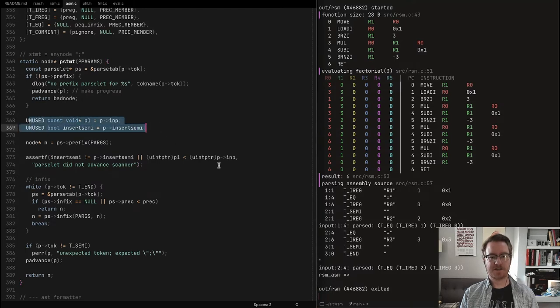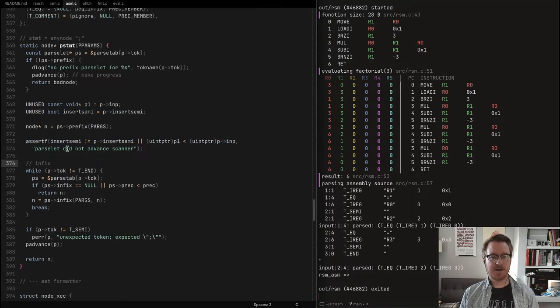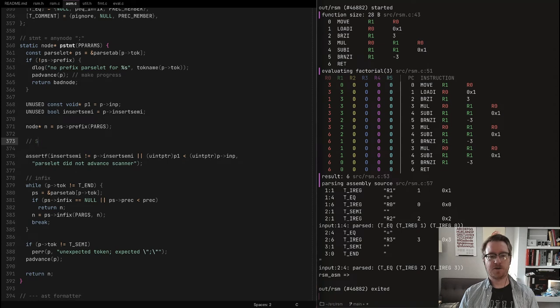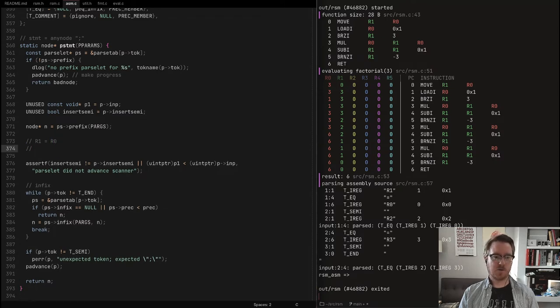And we have some code here to catch some errors, some programming errors as we're working on this. And the next thing that it does is that it looks for an infix parselet matching the token that comes after. So in the case of, you know, register one equals register zero, the parser will be here, right? At this point. And after we parse that, the parser is now here.